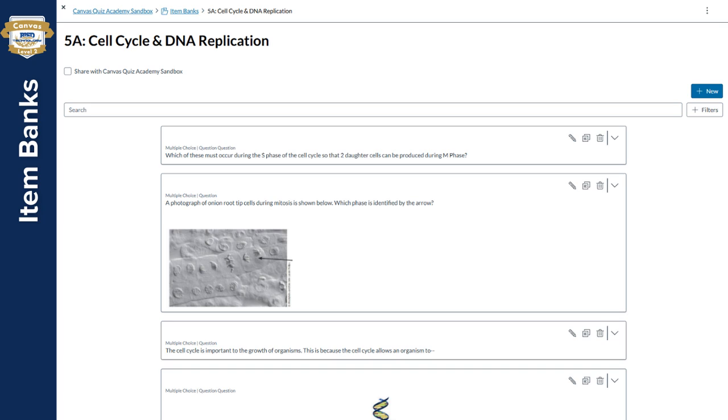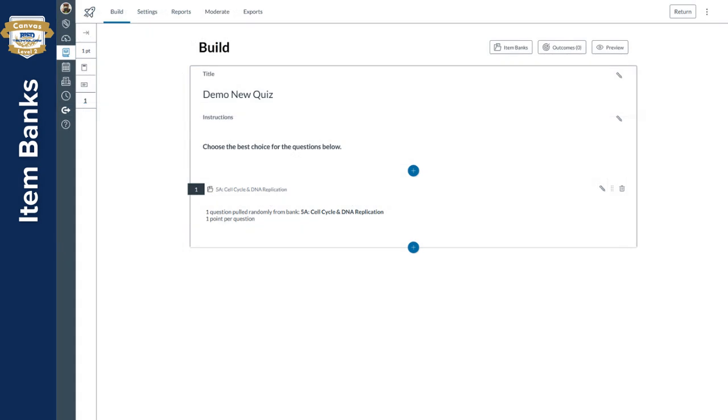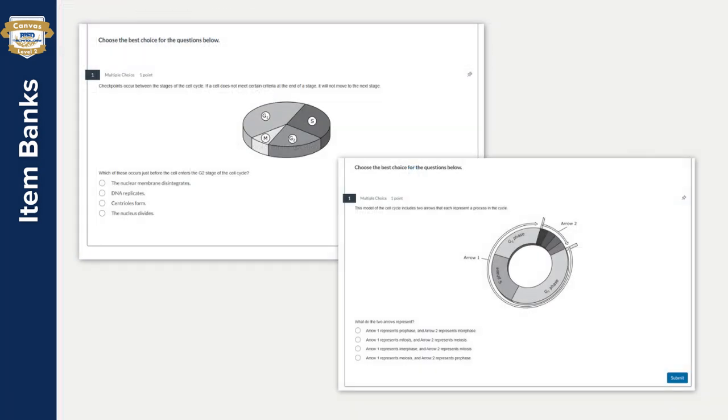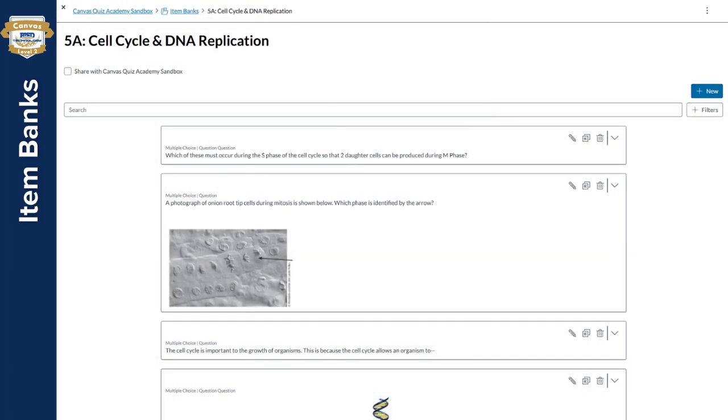Item banks let teachers create and reuse questions across multiple quizzes or to create a quiz that randomly selects questions from a set to build a quiz that covers the same material but with potentially different questions for each student. Some teachers choose to make a bank of questions for a single standard and then use those questions to help assess student understanding of that standard.